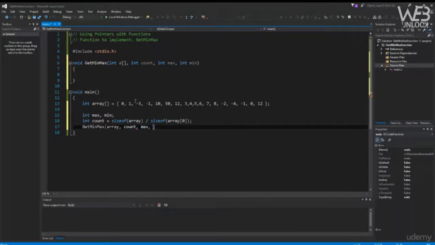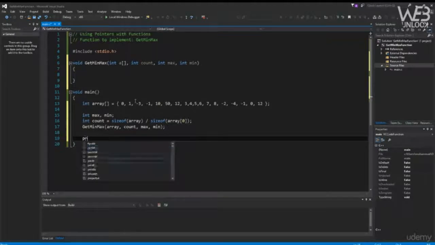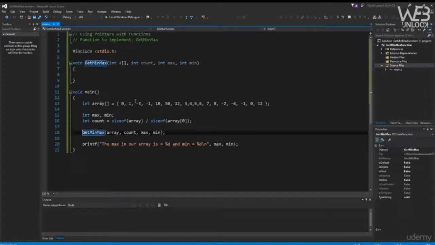And now we want to give it the max and the minimum. And lastly, we want to say printf, print out the max and minimum. If you have paid close attention in the previous lecture, you would immediately figure out that this is not going to work, right? This is not going to give us back the minimum and the maximum, because we are passing here by value, not by reference, which means that minimum and maximum inside main are not going to get back the values that we assign to max and min in here.